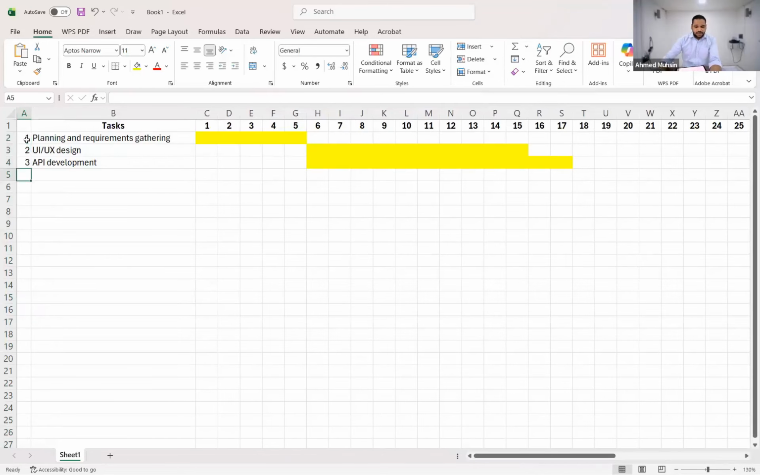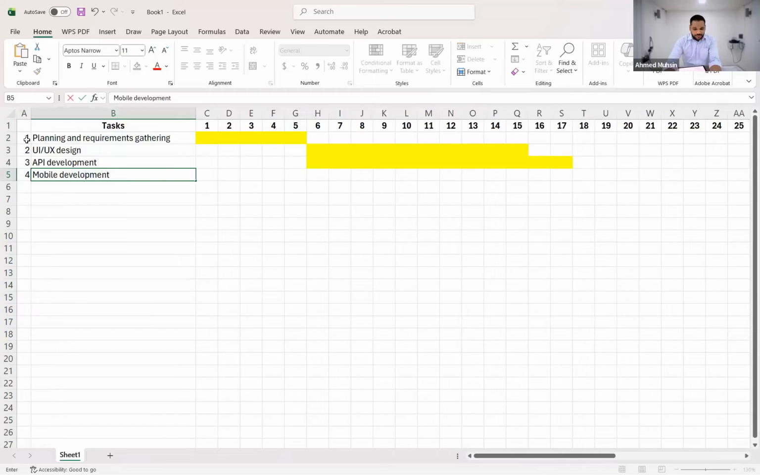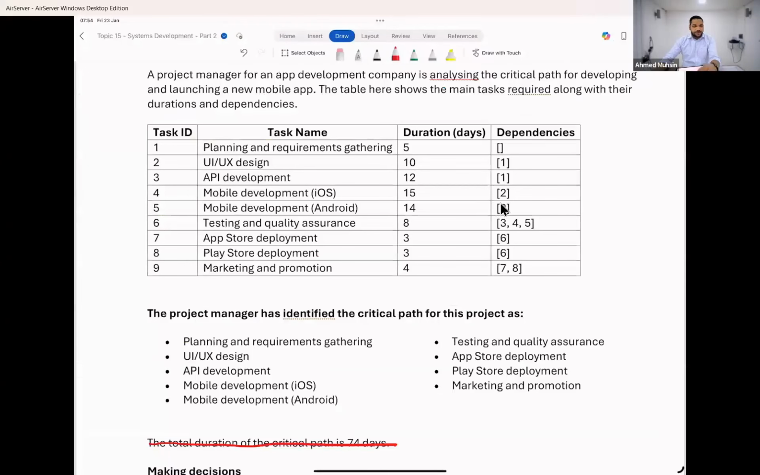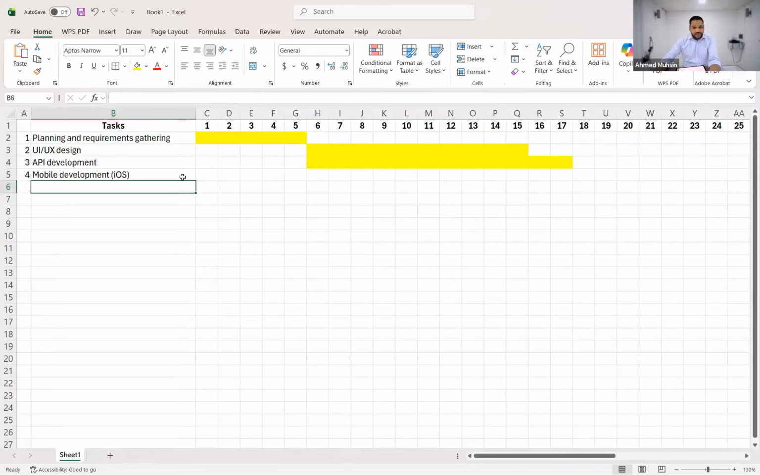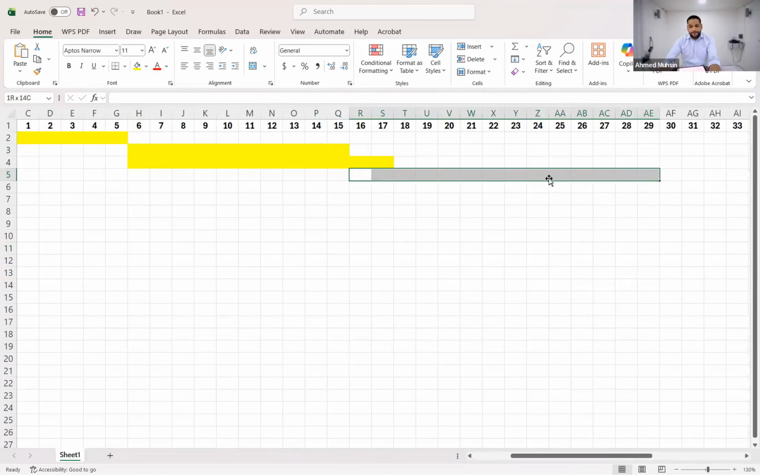1, 2, 3. Then in order for task number 4 to take place, task number 4 is what? The mobile app development. This is for iOS. Okay. This is taking how many days? 15 days. But in order for it to happen, what should finish? Task number 2 has to be done. It will take 15 days. So when is task 2 finishing? Task 2 finishes here, right? So from this point onwards, 15 days. Okay. So it will be 31, correct? Day 16 plus 15 will be 31, isn't it? So we go all the way up to 31.